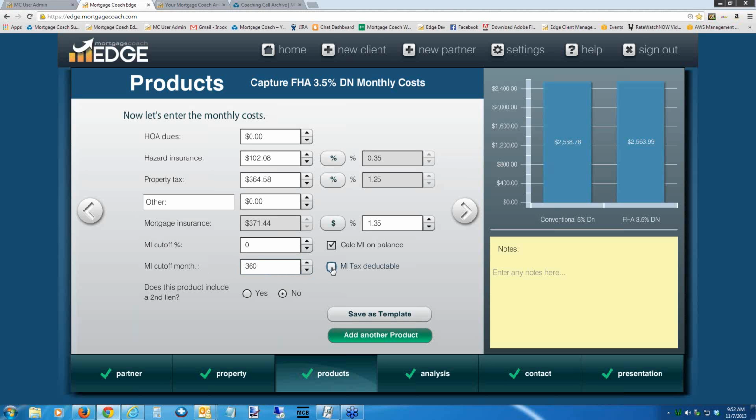If you do want to show MI as being tax deductible, you can check that box. It still is for right now. They vote on it every year, so it may not be next year, but you never know. And then we're done with the MI, all the data entry on this.